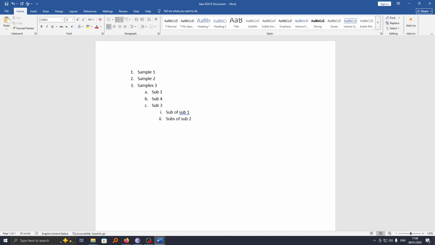And if you want to go back to the main list, it's also possible. You can go back by just pressing Enter, and this time round, press Shift and Tab, and this will move back one step. To move further, repeat the same by pressing Shift and Tab, and you'll be taken to the main list. So that's how you can create sublists in Microsoft Word.